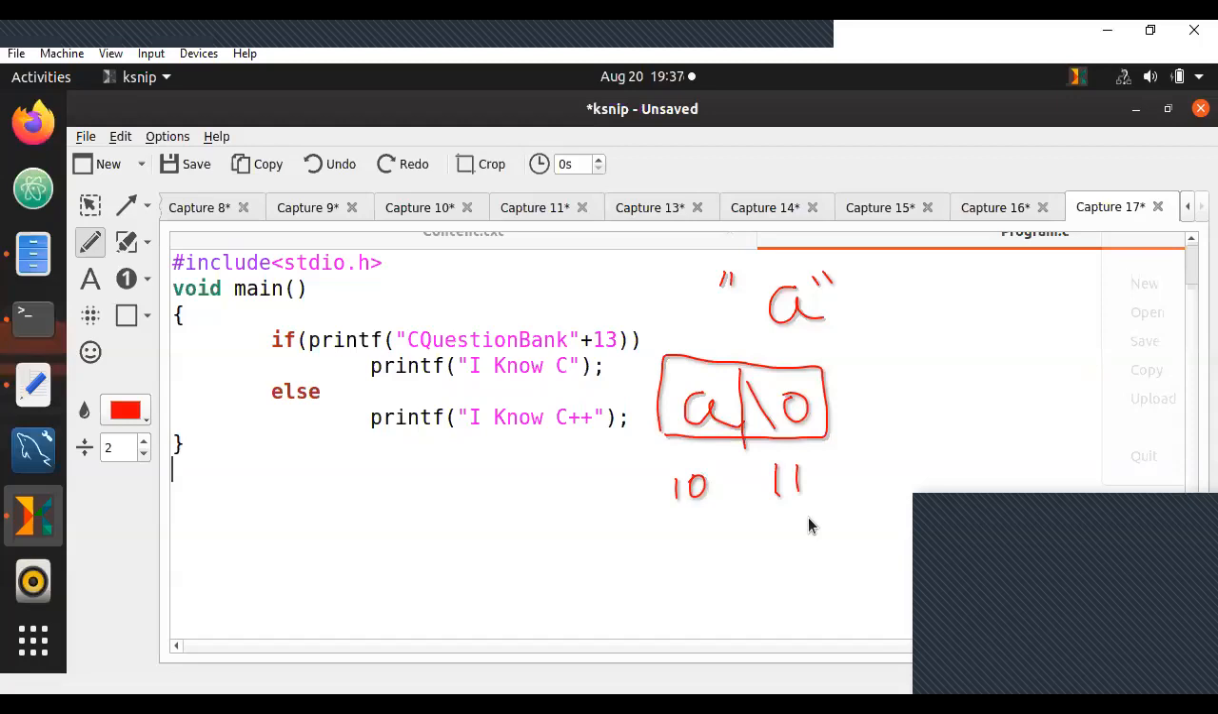All right. Now that this is clear, let me go for the next part. If I add plus 1, we know that this is a string. String points to starting address. When I add plus 1, I will explain what is 13. Before going to 13, let me explain this.